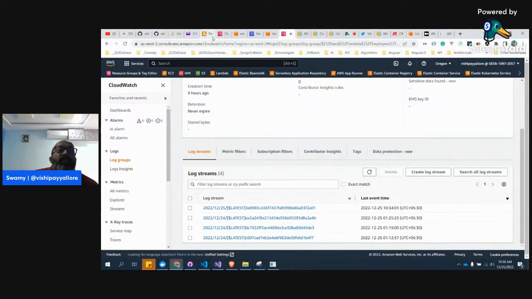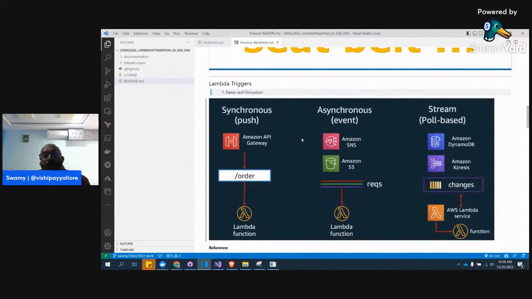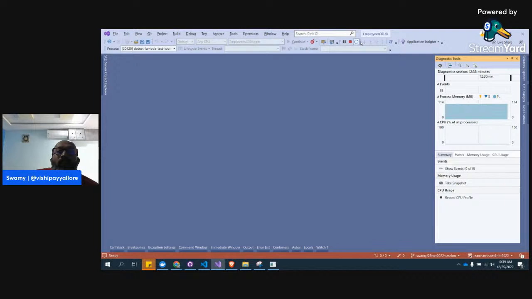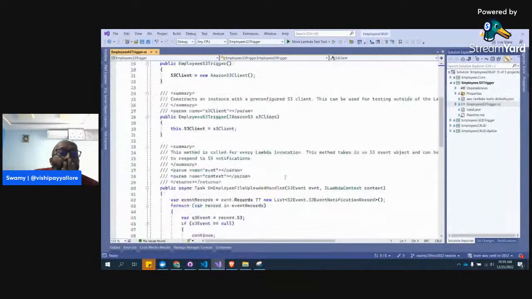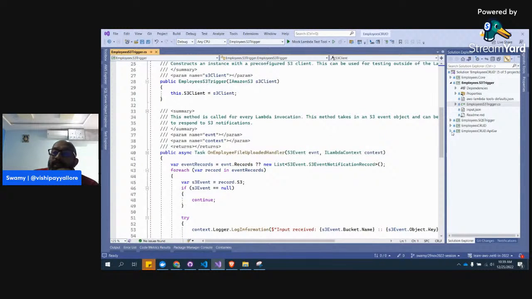Okay, so that's the second kind of Lambda integration which we have seen. You know what? This is the asynchronous. It's event based. That means when something happens, it drops the message, and that message will be sent to the Lambda function. So let's understand that one more time. It's a pretty simple one. You can see that it's a trigger, and it is receiving the S3 event. So that is an event.